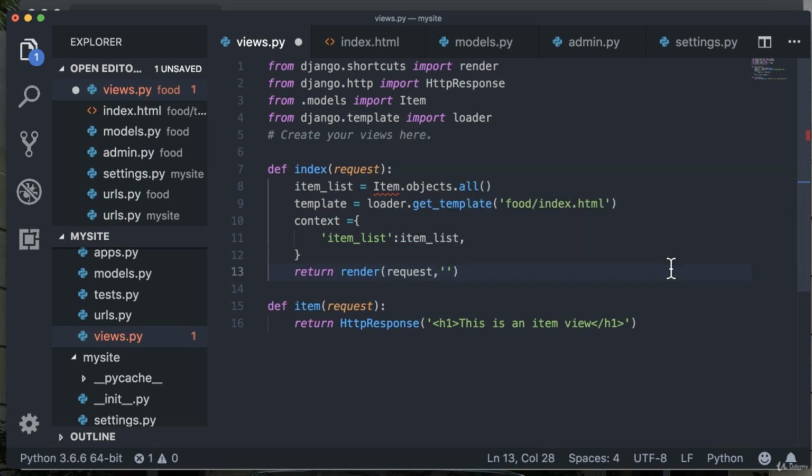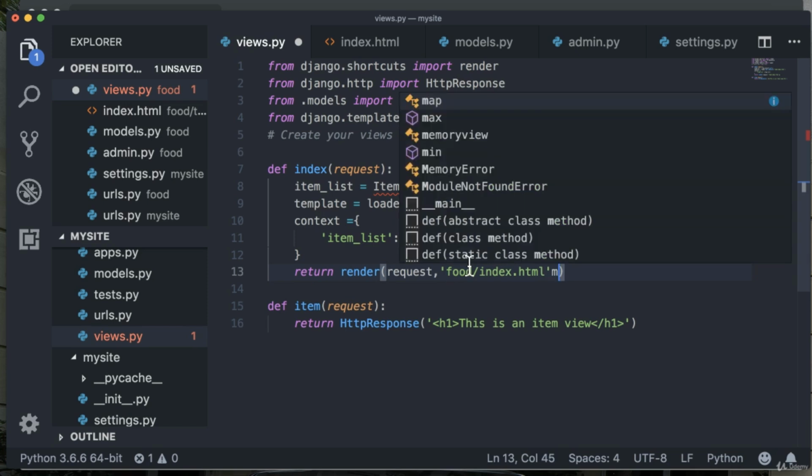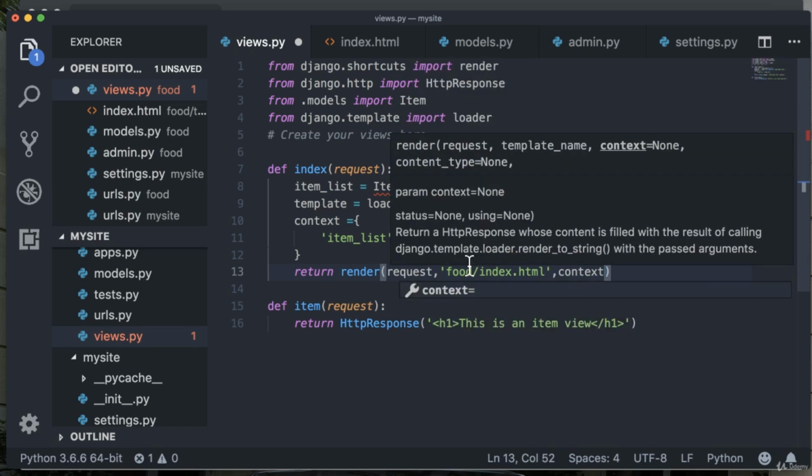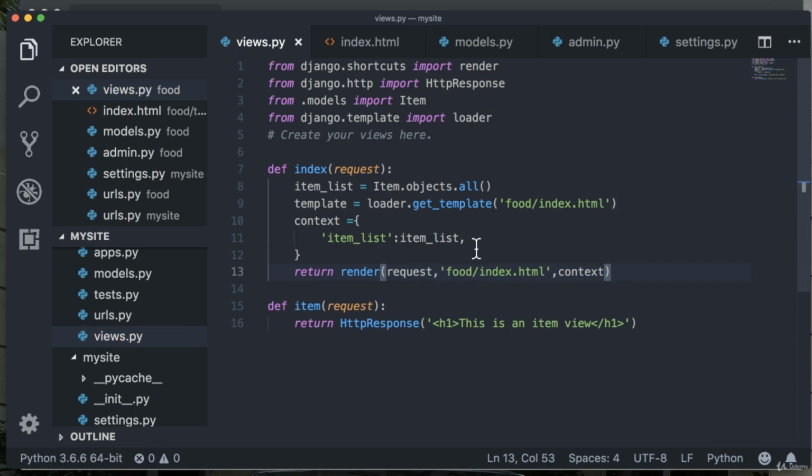So the template path is actually defined over here, which is food/index.html. You can simply copy that, paste it over here, and then you finally need to pass in context over here. So you type in context, and you should be good to go. So now this is going to just work fine. With this, you no longer need to use this template right here, so you can simply get rid of that. I'll simply delete that.